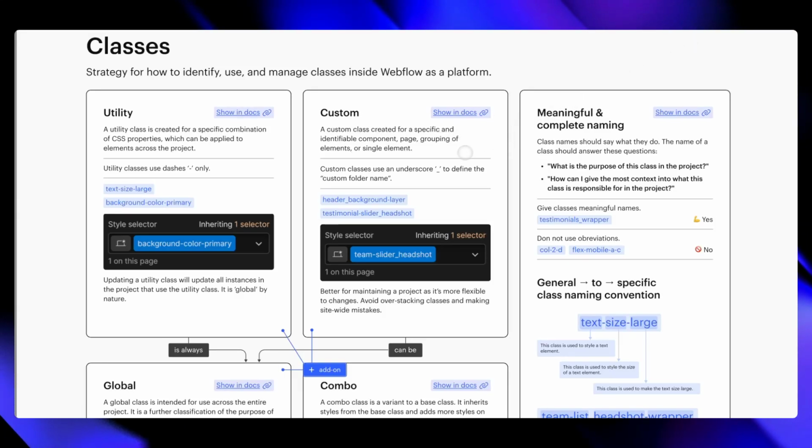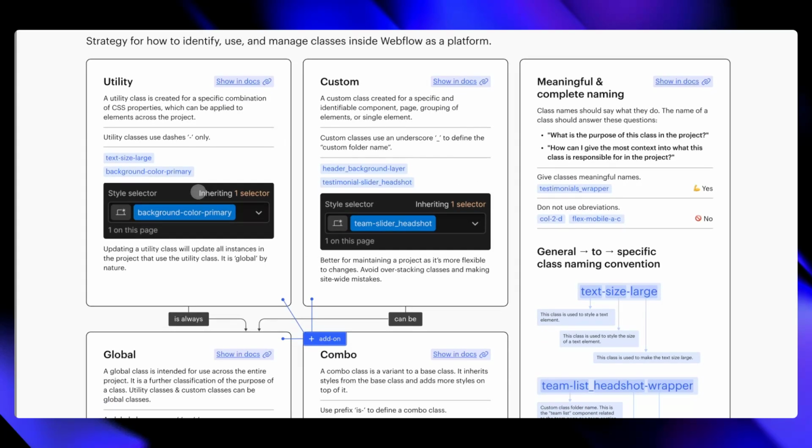Now, custom classes, as I was about to mention, is a custom class created for a specific and identifiable component, page, grouping of elements, or single elements. So these are going to utilize the underscore to define the custom class. For example, if you have a specific header background, you can utilize header, which is going to be the main class, and then underscore background-layer. So this is not going to influence the headers as a whole, so the general class, but it's actually a specific custom class. As they mention over here, it's better for maintaining a project as it's more flexible to changes. Avoid overstacking classes and making site-wide mistakes. So this is going to be your bread and butter, really, when it comes to the classes.